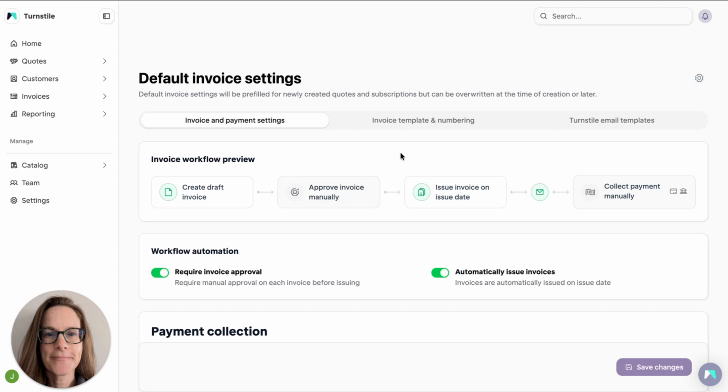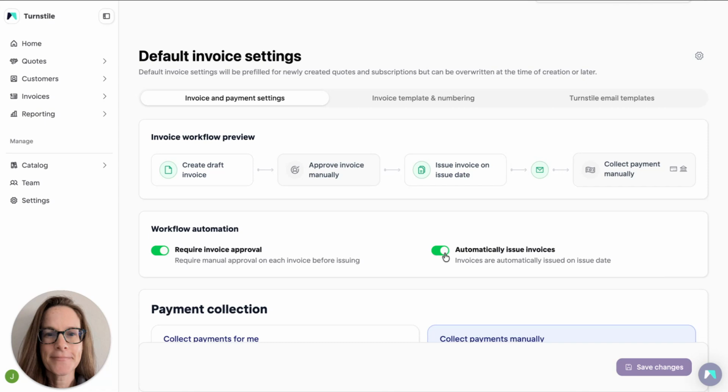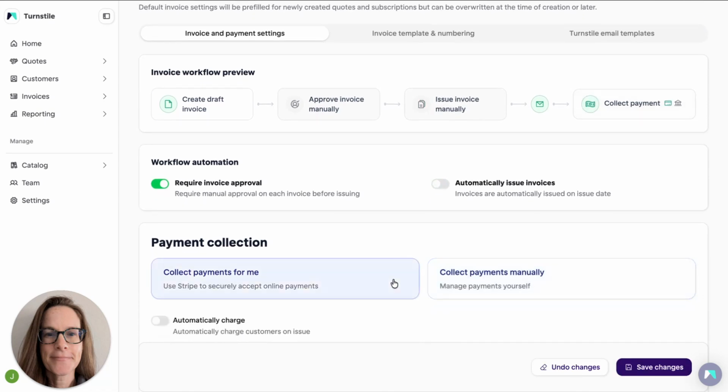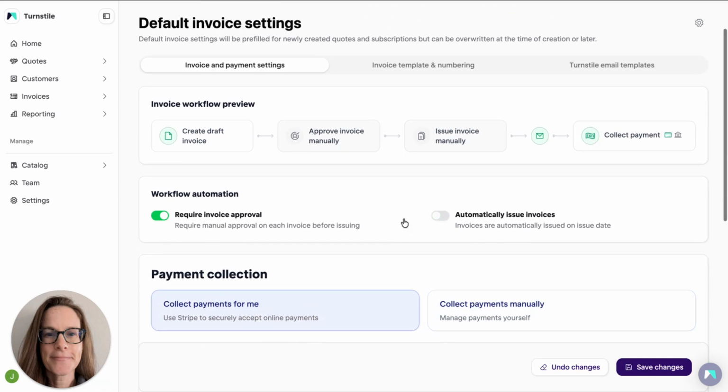At the top of the page, you'll see the Invoice Workflow Preview. This shows each step in the invoice lifecycle and whether that step is active or inactive based on your current settings. It updates in real time as you make changes to the settings below, so you can see exactly what your automated workflow will look like before saving anything.